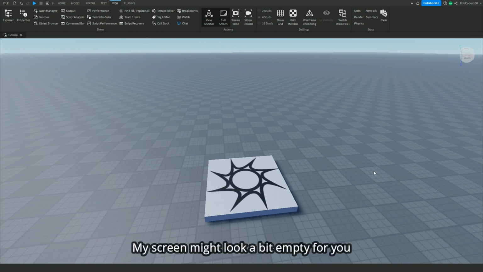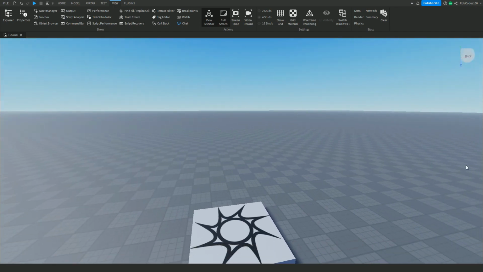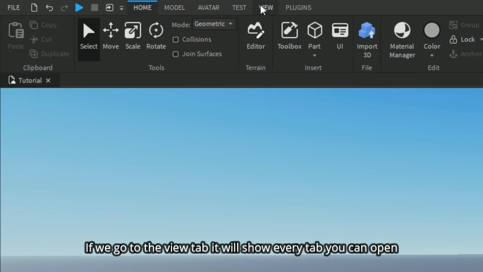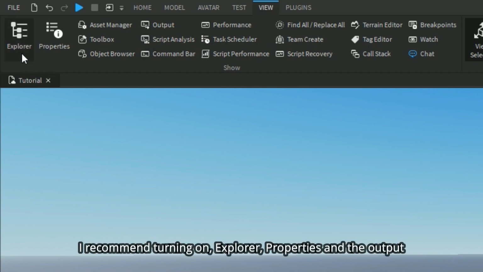My screen might look a bit empty for you. That's because I wanted to show you what tabs you should have open. If we go to the View tab, it will show every tab you can open. I recommend turning on Explorer, Properties and the Output.